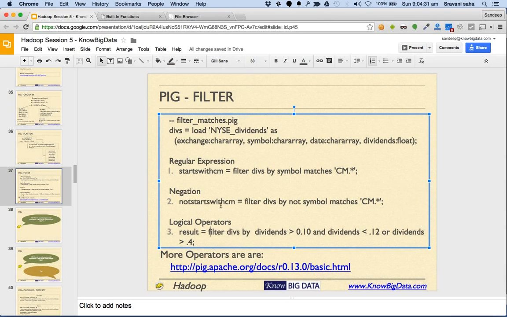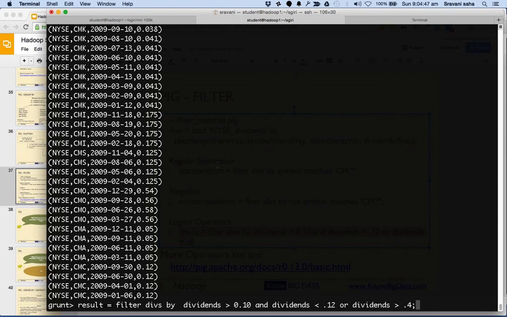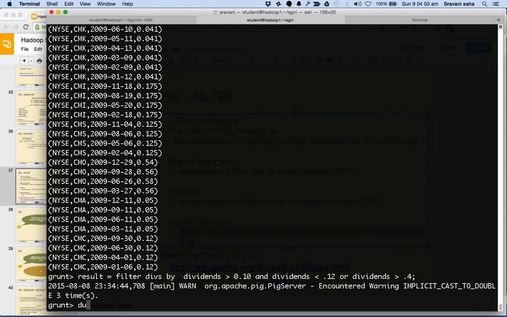So these are the various conditions. You can see that we have not symbol matches, with dividend greater than some value, less than some value, or dividends greater than 0.4. Such kind of complex conditions can be used. And let's try to say dump result.